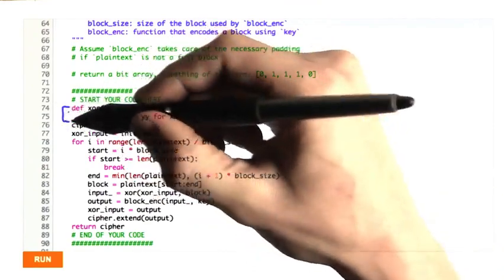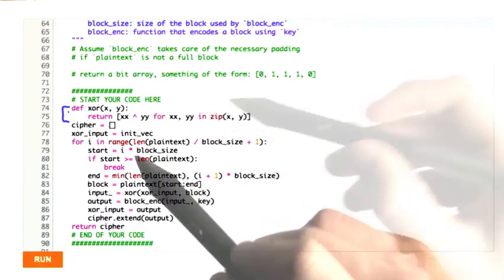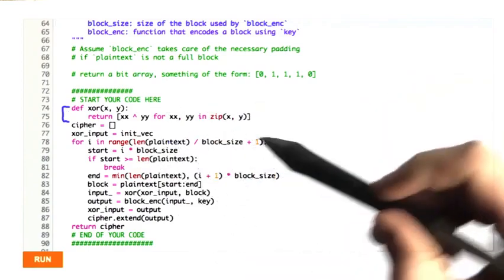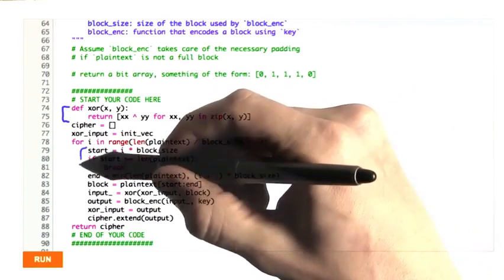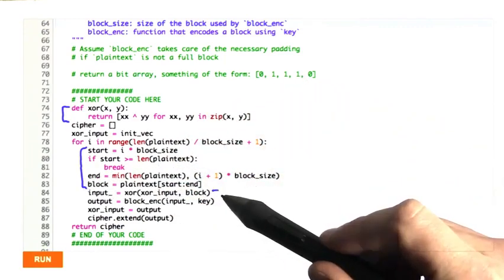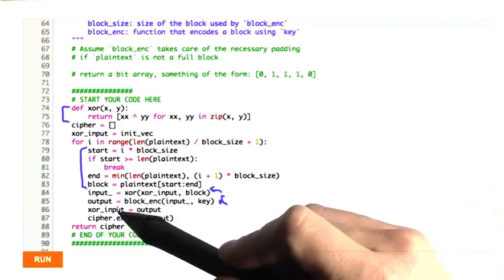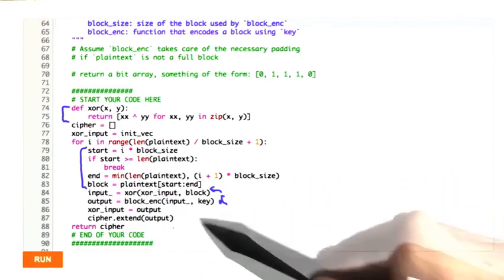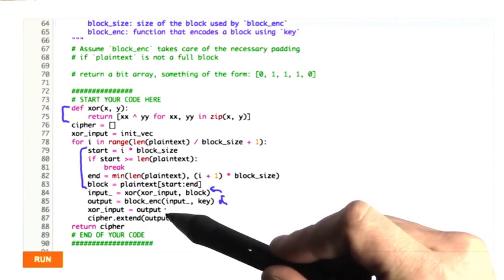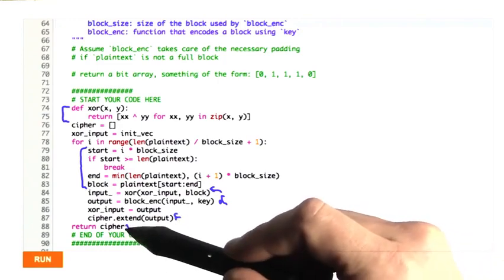First, I define an XOR function to XOR 2 bit arrays together because that's not included in the library. Next, we'll loop through the plain text array, and here we break it into block size pieces, which then get XOR'd and then fed into the encoder. The encoder output is then saved as the XOR for the next loop and also added to the cipher output. And finally, the cipher is returned.